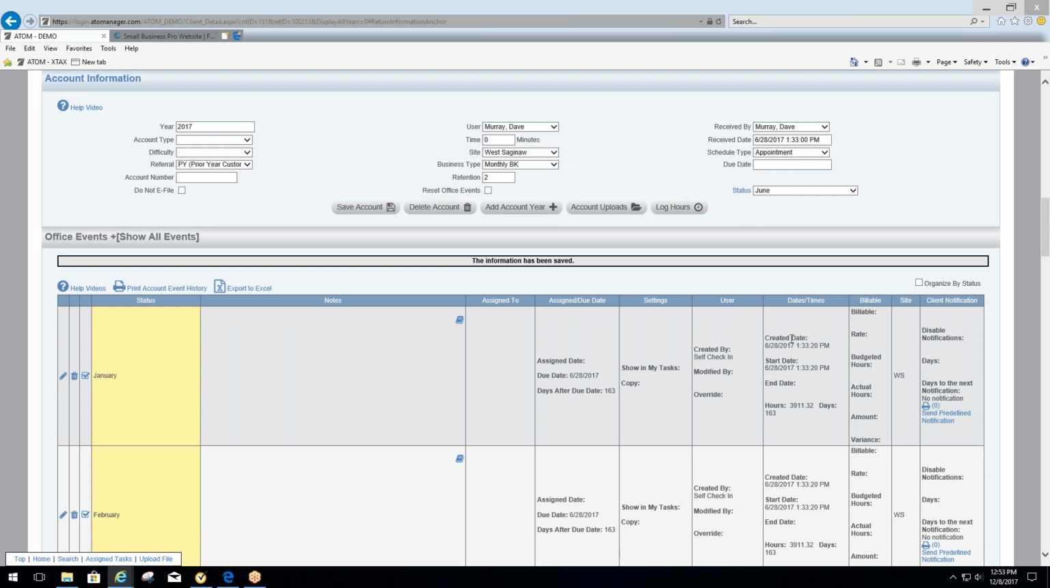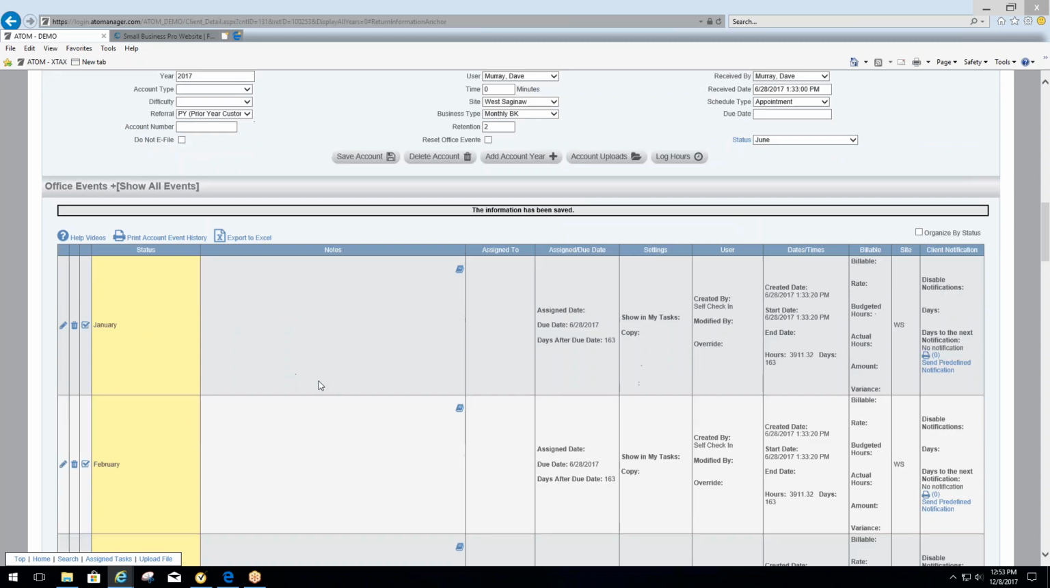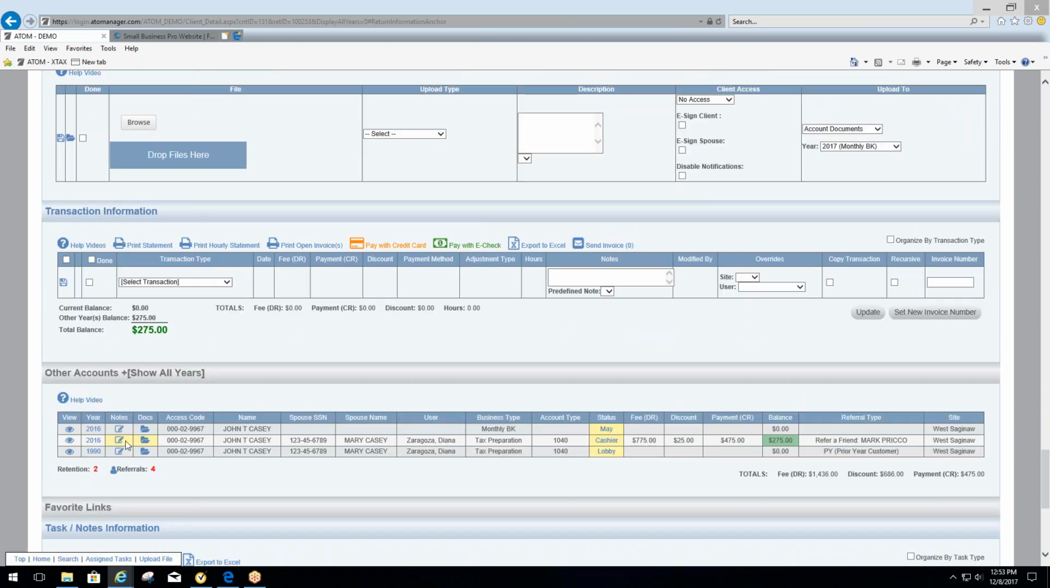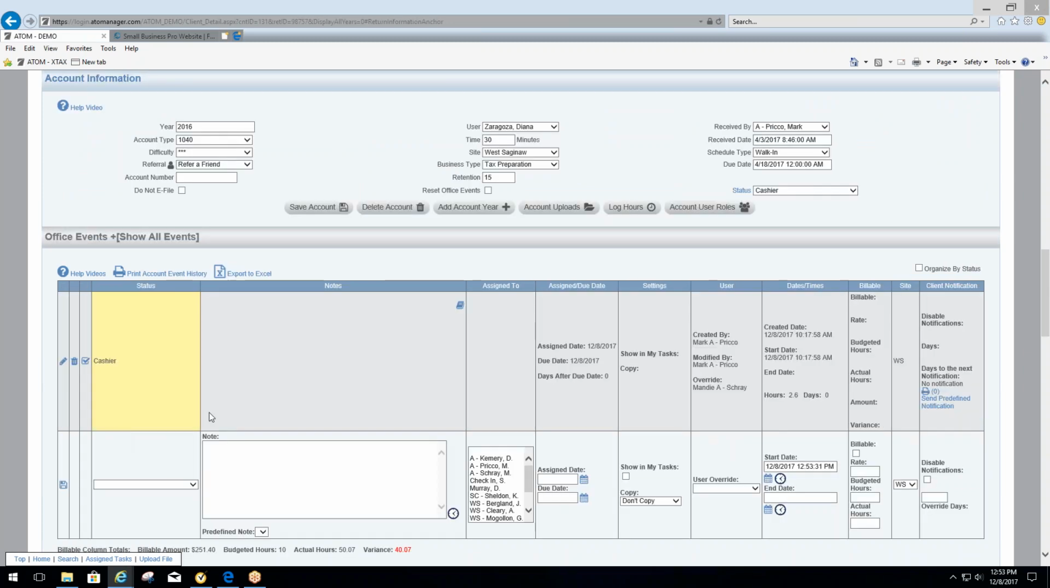So that's all set up. You do that in admin. You need to turn that on by business type. Now let me go back to John's tax prep file here. Go back to 2016. We're going to move into the transaction information section now.